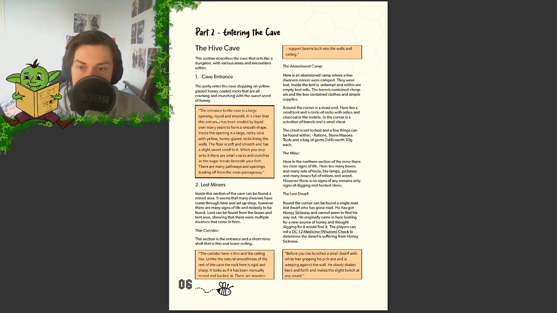The entrance to the cave is a large opening, round and smooth. It is clear that this entrance has been eroded by liquid over many years to form a smooth shape. Inside the opening is a large rocky cave with yellow, honey-glazed rocks lining the walls. The floor is soft and smooth and has a slight sweet smell to it. When you step onto it, there are small cracks and crunches as the sugar breaks beneath your feet. There are many pathways and openings leading off from the main passageway.